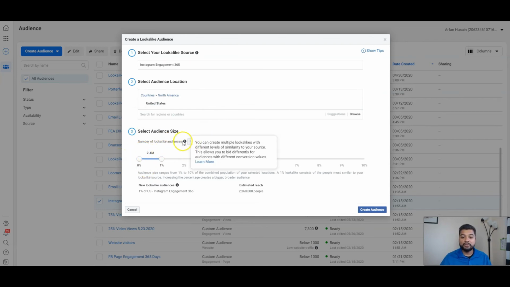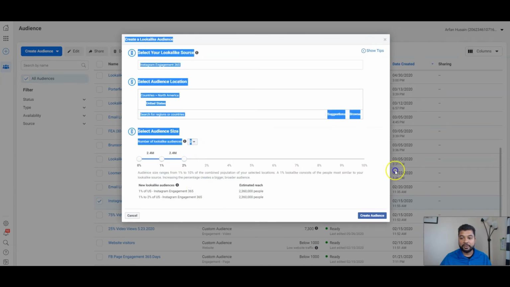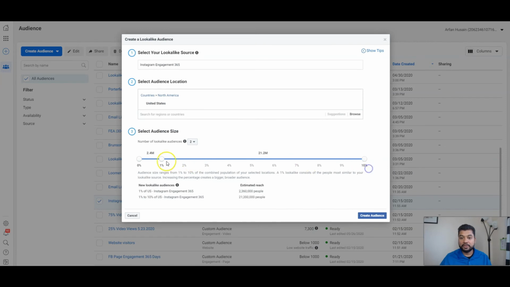And now you can choose a number of lookalikes, and on here you can select up to 6 different options. What that looks like is, if I select 2, I can set one up at 0 to 5%, and then I can do a 5% to 10%, and that'll create 2 different audiences that we can split test. Traditionally, I've seen the best results from the 2.4 million because it's tighter and more specific. These people match the criteria of your existing list the most. So the best thing to do is always split test it.